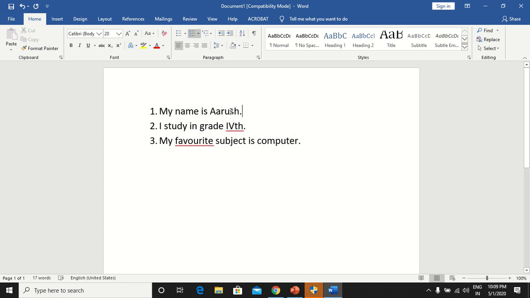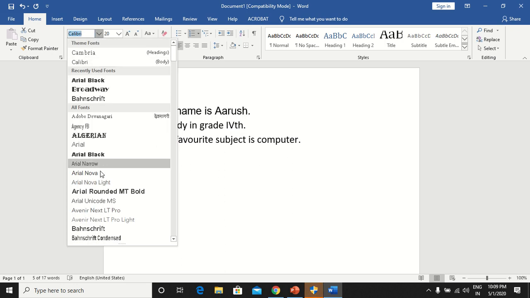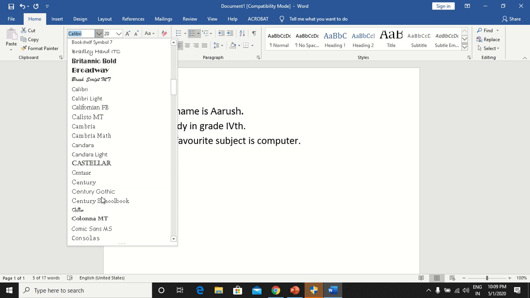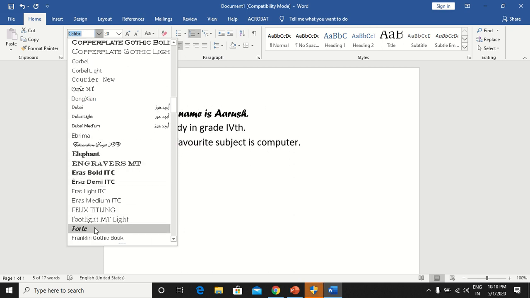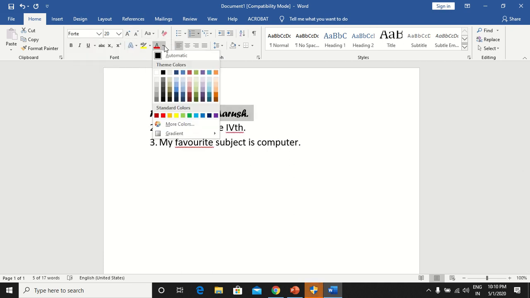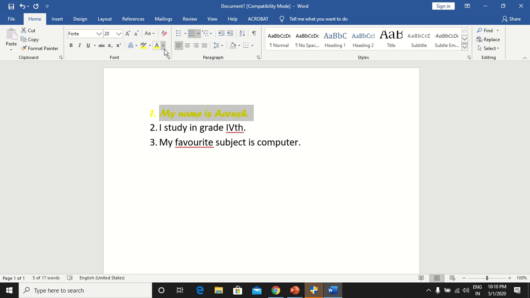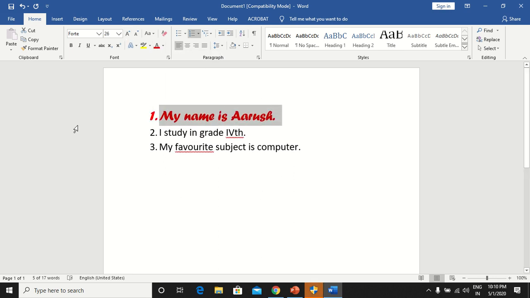Now I am changing the style of the first line. I have changed the font style. This is a font style. So I am changing the font style to Forte. I am changing the color also and size also. So I have applied so many changes in the first line. Now I want to apply all these changes to both the second and third line.